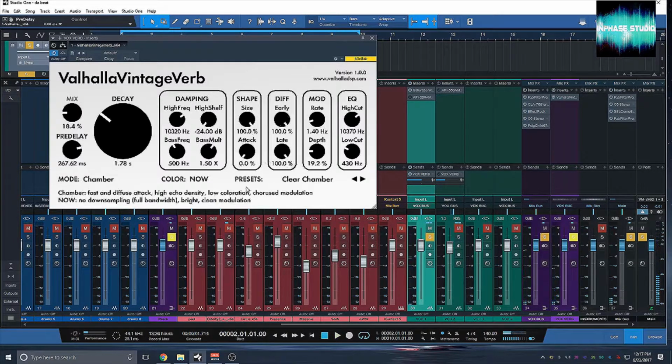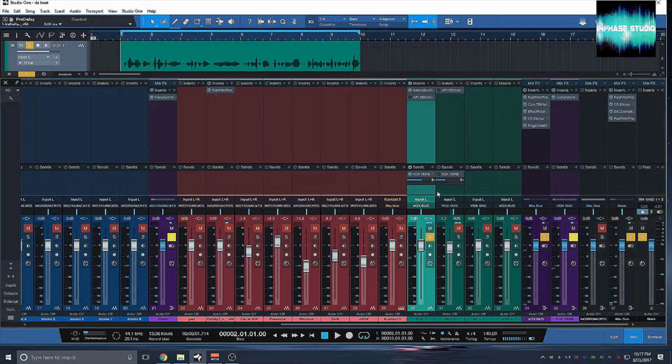Now, because it keeps echoing back and forth, it might be hard to hear, but it does make a difference in the mix. It does. Okay.